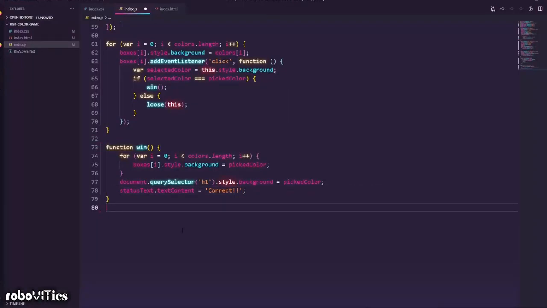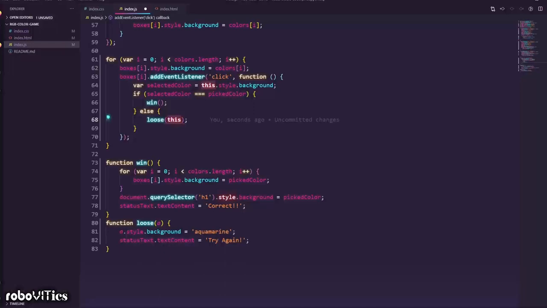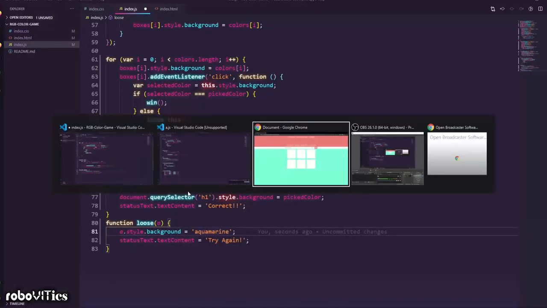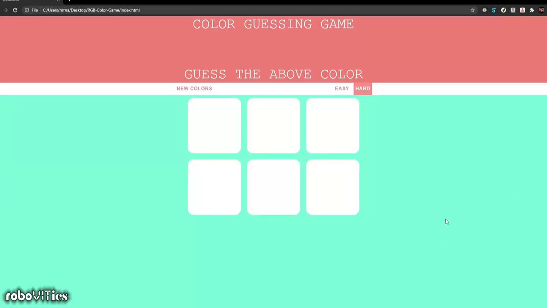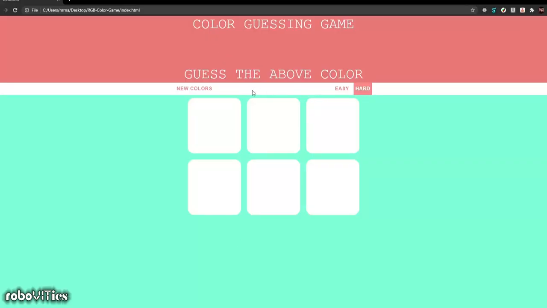So now when we lose, what happens is the box would disappear, and the person can again select a box. So when it loses, it takes a variable a. So that current box is passed down to this, and a.style.background. So the background is set as aquamarine. So this color would be set as background, so it appears transparent. Then status text.textContent would be equal to try again. So over here, try again would be mentioned.